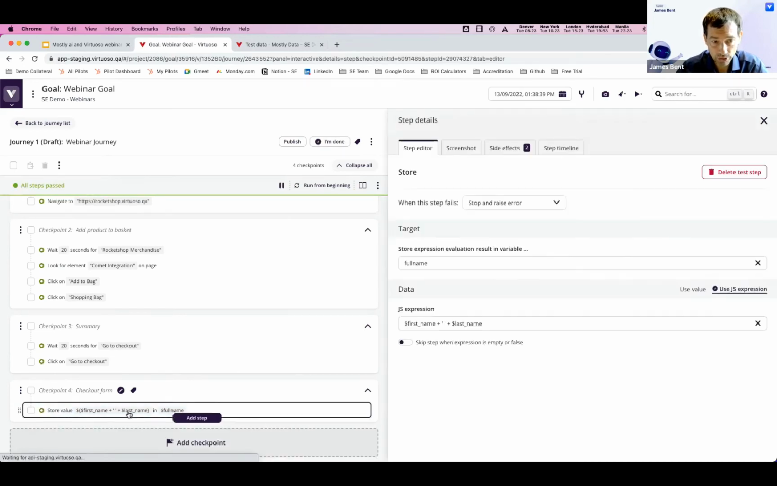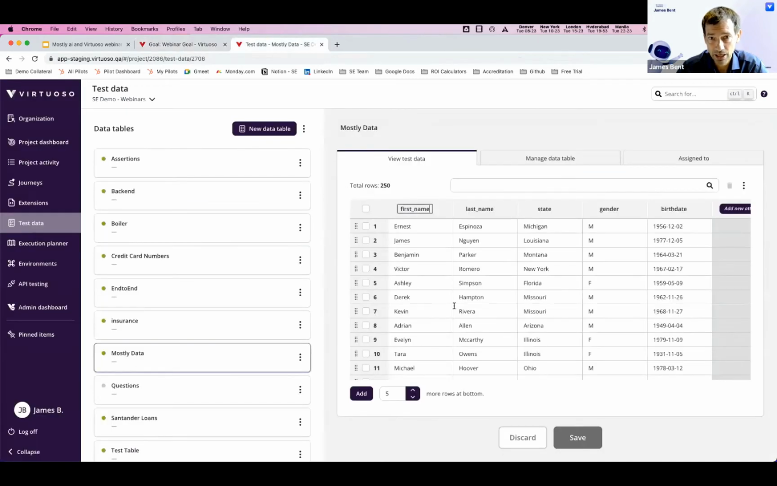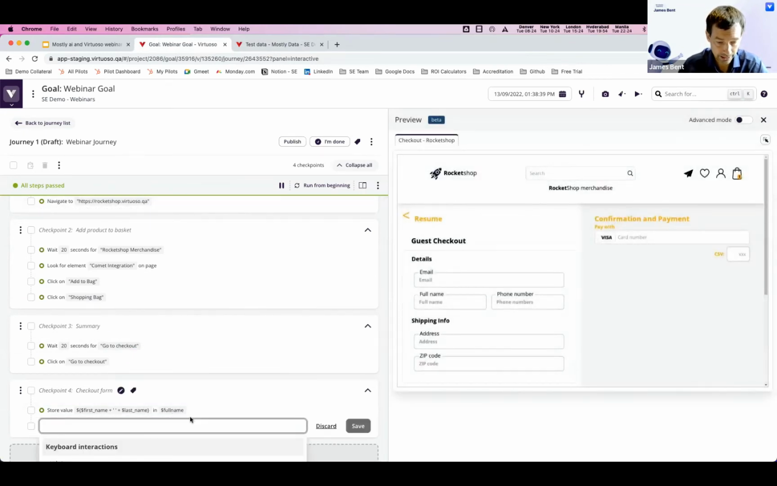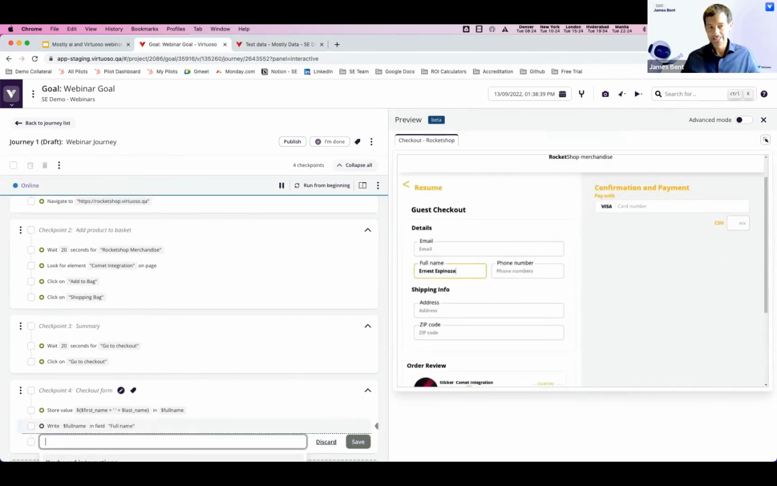And so you can see here, because I've got my test data, I've pulled in the first row, Ernest Espinosa. I've pulled those in from the two variables, and now I've built myself a name using that synthetic data, which I can then go through and use to write my full name into the full name field, again just by using what I see on the screen. And again, it goes ahead and does that, shows me that it's working. Great, I know I've got working automation.